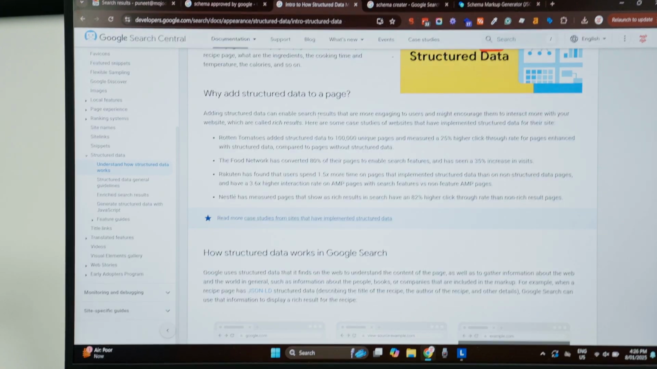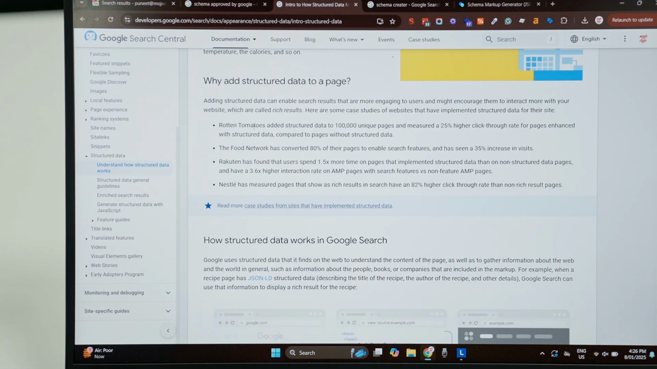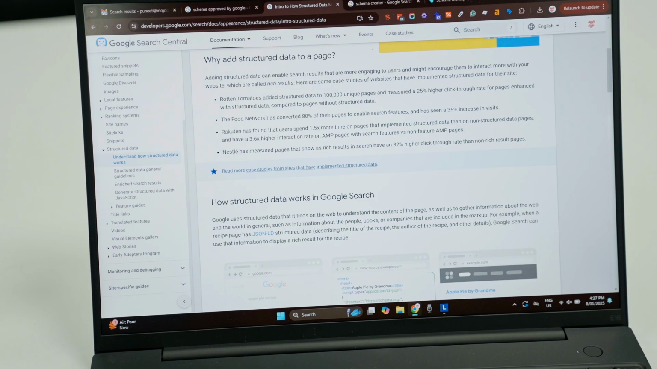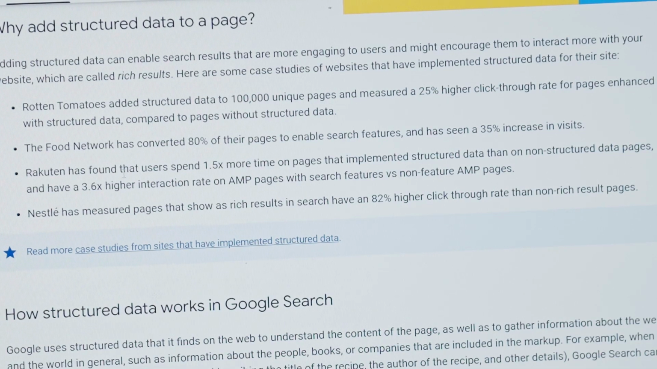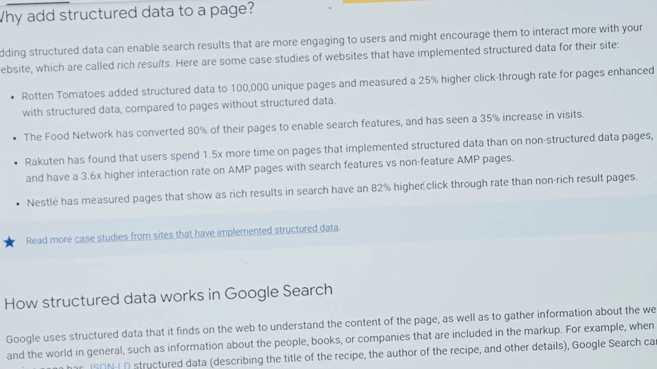Google actually recommends adding structured data, which is schema, to your page, and they've done this based on a lot of different case studies. One of the case studies from Rotten Tomatoes says that their click-through rate went up by 25% after adding schema to 100,000 unique pages. Food Network says they converted 80% of their pages to enable search features and has seen a 35% increase in visits. And Nestle and other companies as well have seen a similar click-through rate increase for their pages after they added schema. Want to increase your click-through rate? Put a schema on your website.